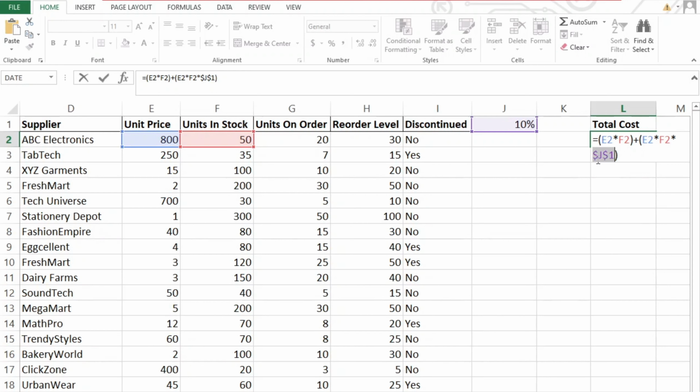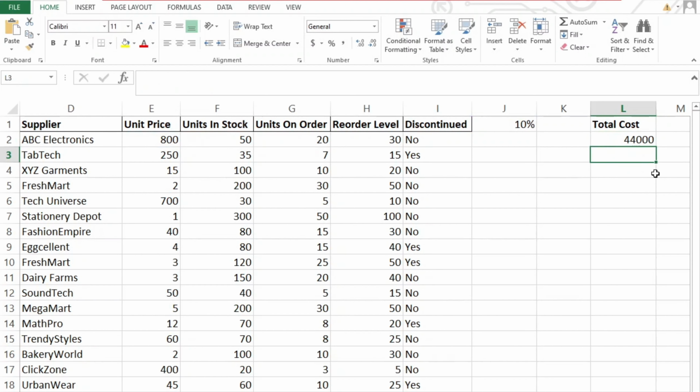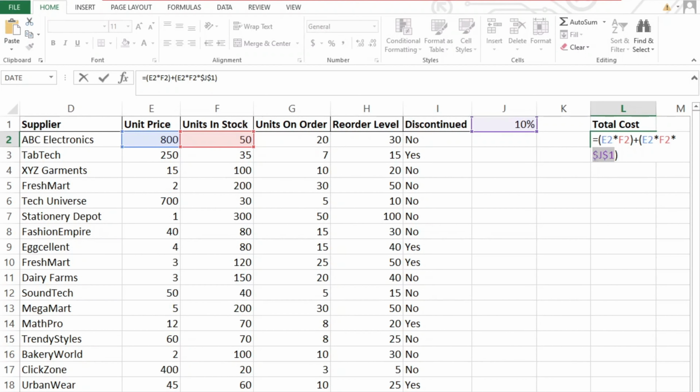Here's a handy shortcut to remember when entering the formula. Pressing the F4 key after selecting a cell reference will add those dollar signs automatically. For example, after choosing J1, just hit F4 to make it $J$1. Now let's break down this formula a bit. The $J$1 you see here represents what we call an absolute cell reference.